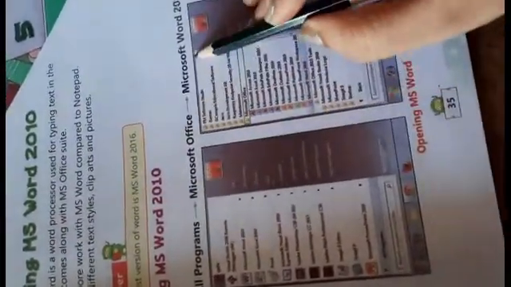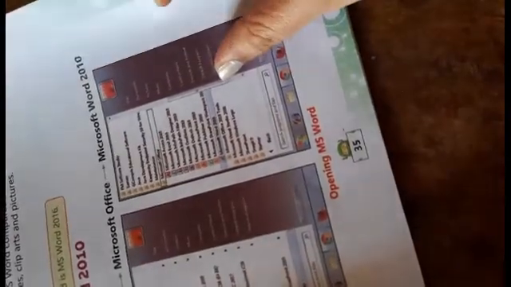Opening MS Word 2010: first click Start, then All Programs, then Microsoft Office, then Microsoft Word 2010. So here you can see you have to click on the Start button, then the All Programs list will appear, in that Microsoft Office, then again a list will appear and there you have to select Microsoft Word 2010.